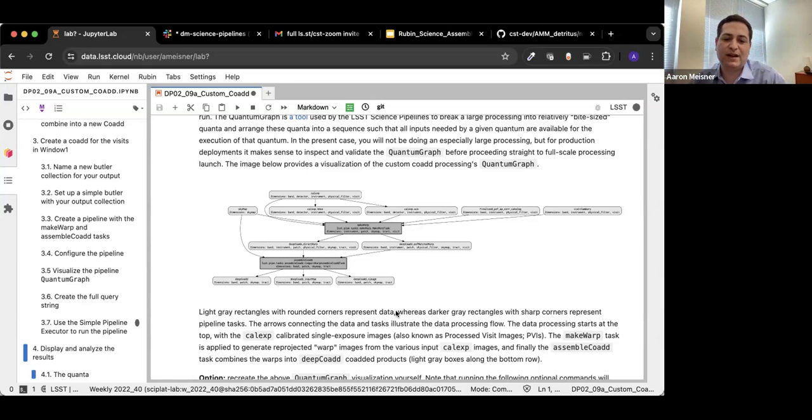And the other critical thing to know about these quantum graphs is that the nodes, the boxes, have different formatting depending on what they represent. So a light gray box with rounded corners represents data. And then a darker box with sharp corners on the rectangle represents pipeline tasks.